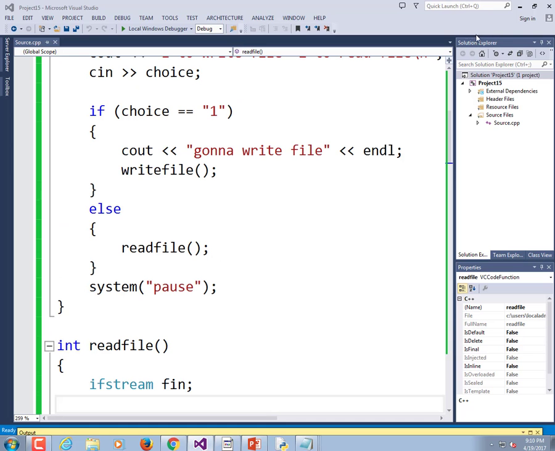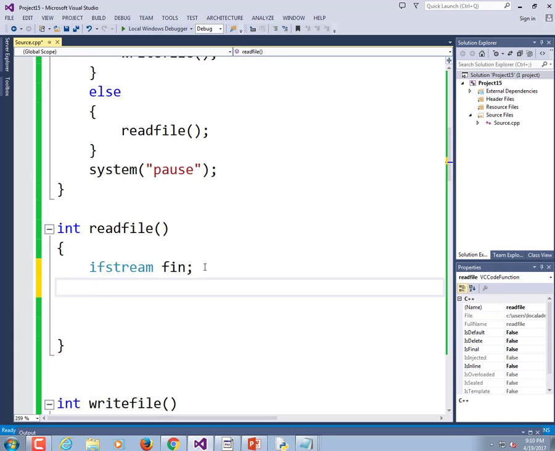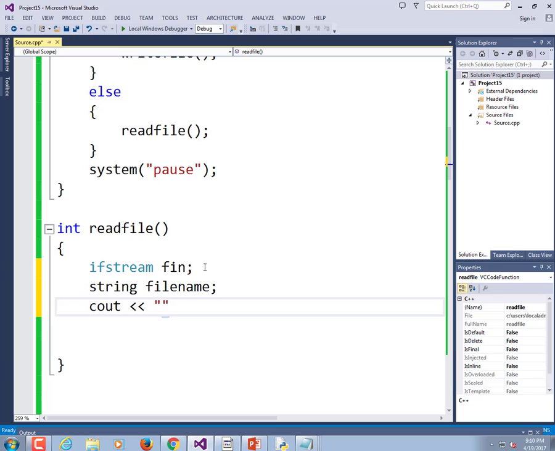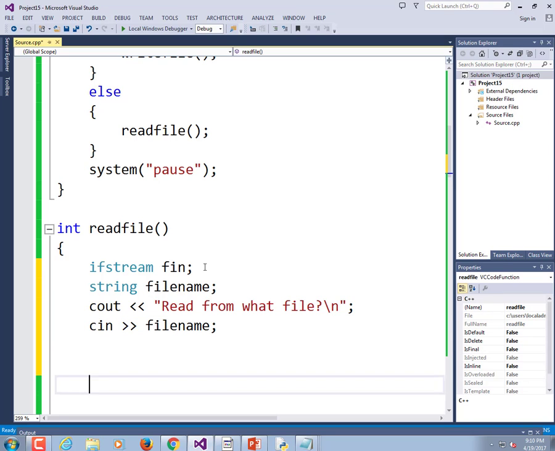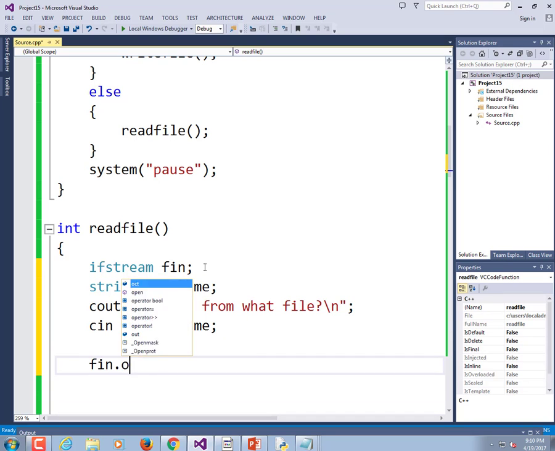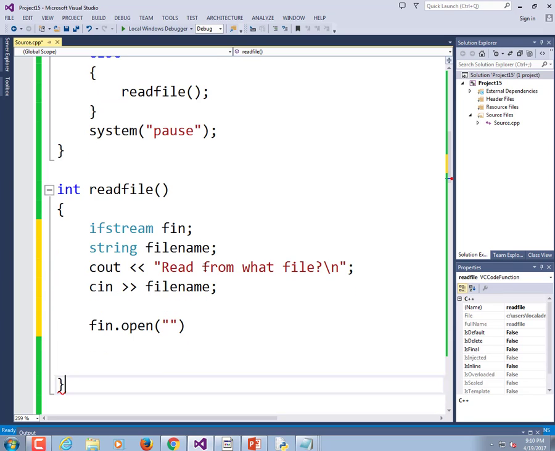Let's ask for the file name. We need to declare a file name, string file name, cout, read from what file, cin into file name. And now we're ready to create our file. fin.open, file name.